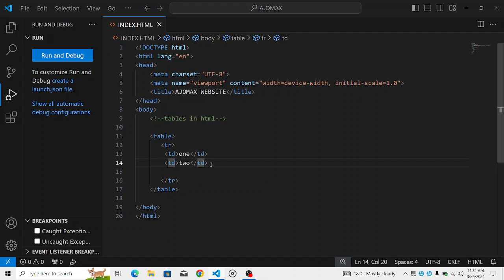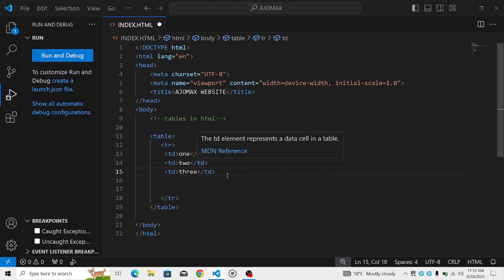So let me make them 3, because I want to use 3 of them. I can copy data number 2, then paste it below. I will change this to be 3. And in that scenario, I have 3 table data inside my table row tag.